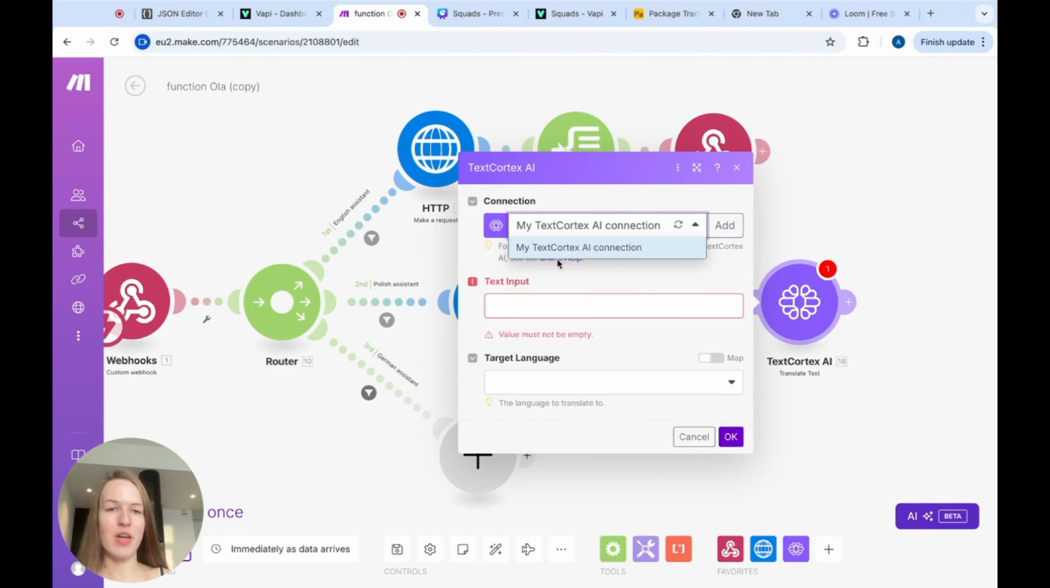Here I already have a connection to my Text Cortex AI account. To create an account, just go to Text Cortex AI and create one, and once you do, you will find an API key, which you will have to paste to create a connection. Once you have this model, you choose create a connection using your Text Cortex account, and either you will be logged in automatically if you're using the same browser as when you signed up to Text Cortex, or you can just use your API key.